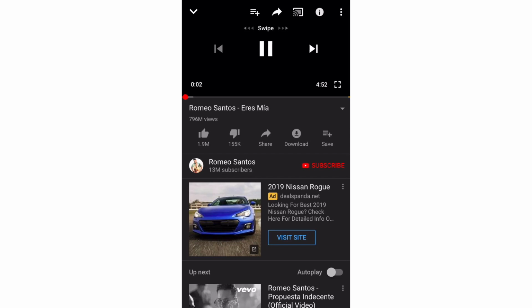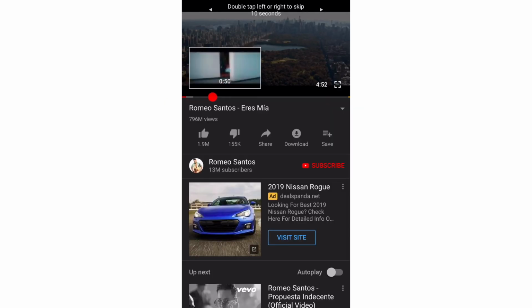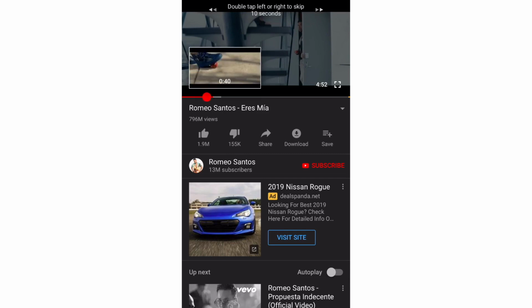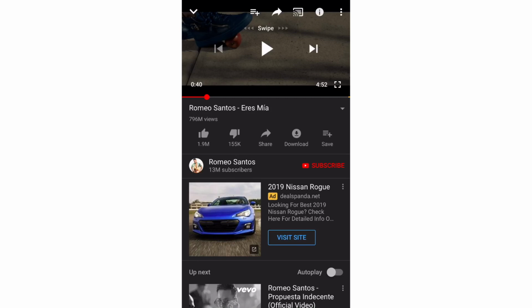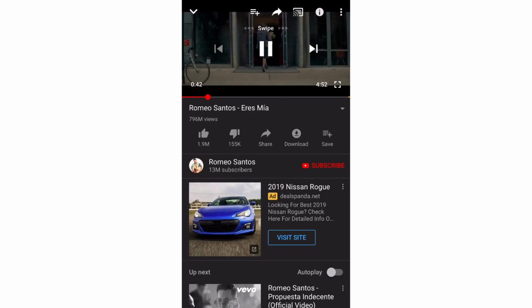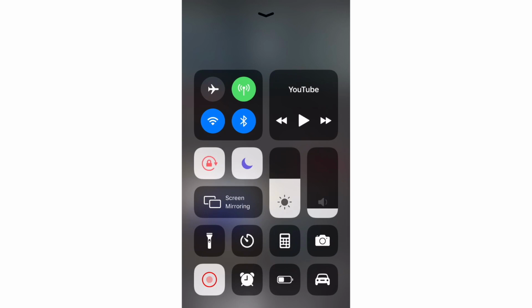If you don't know how to screen record, it's really easy. You can look it up on Google. I'm pretty sure you can do it on any iPhone as long as your iOS is updated. So you want to pause it where the section you want begins and then start screen recording and then press play. Let it play for the whole part that you want and then hit pause and stop screen recording. And then you're going to do this for every song that you want on your remix.